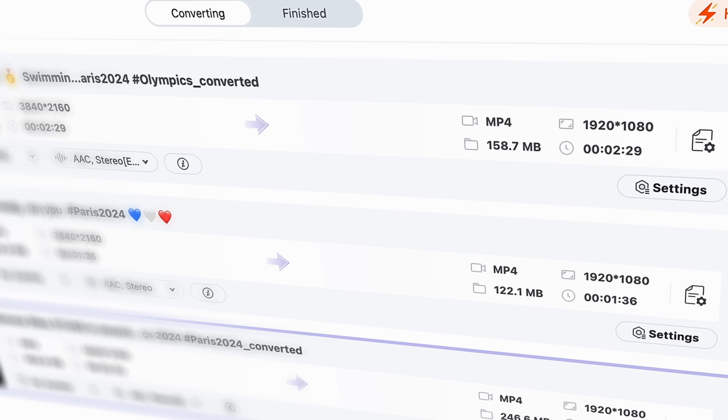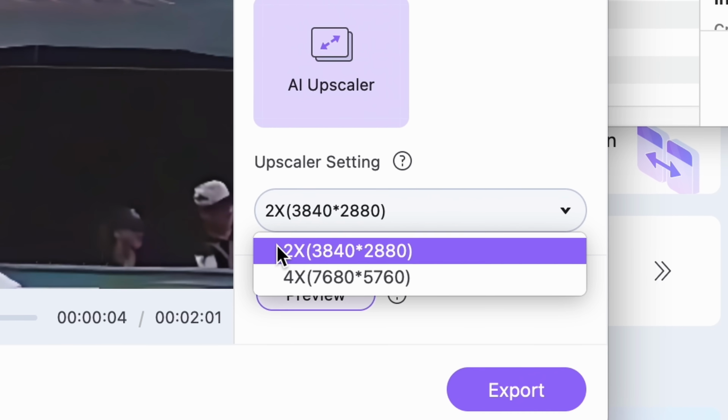Let's see how to convert a big 4K video file into a more manageable 1080p one, and as a cherry on top, how you can upscale a 480p video into a 4K one.